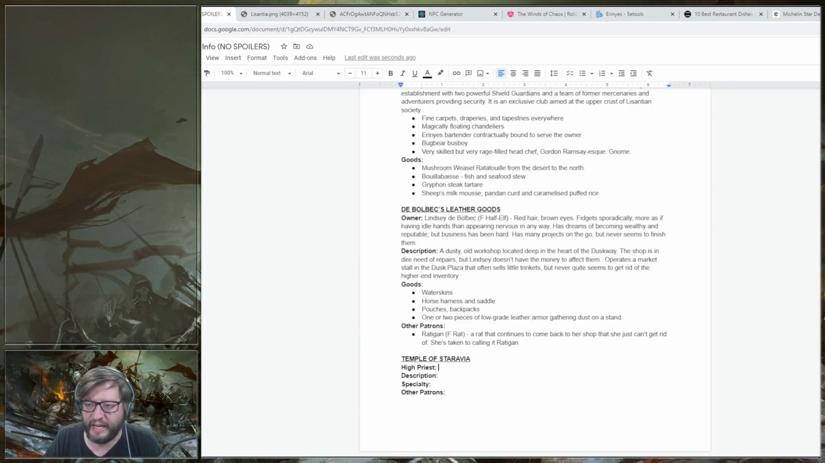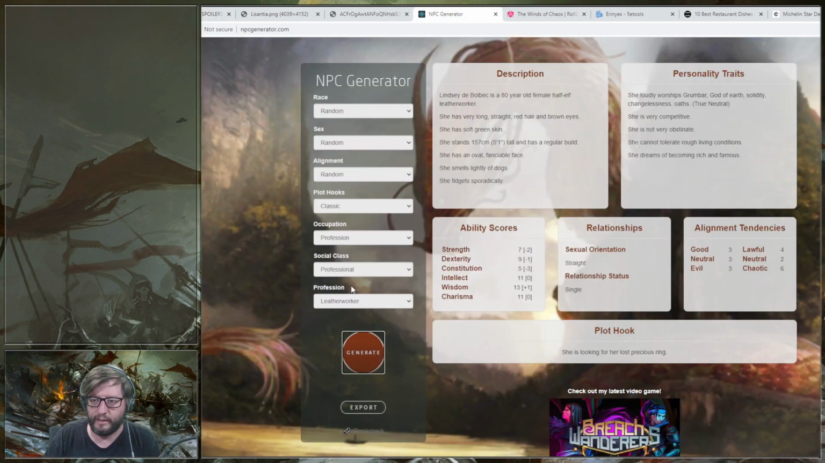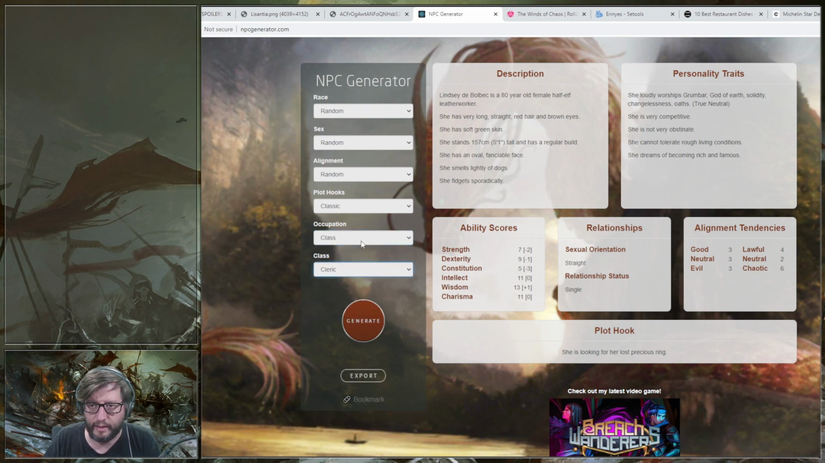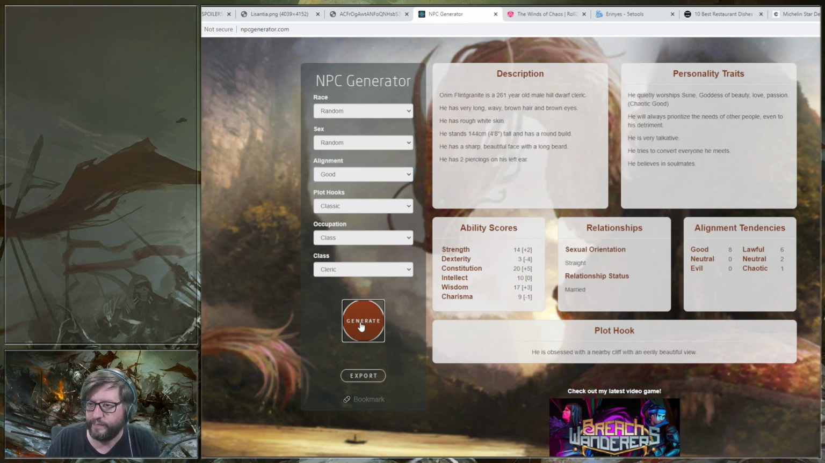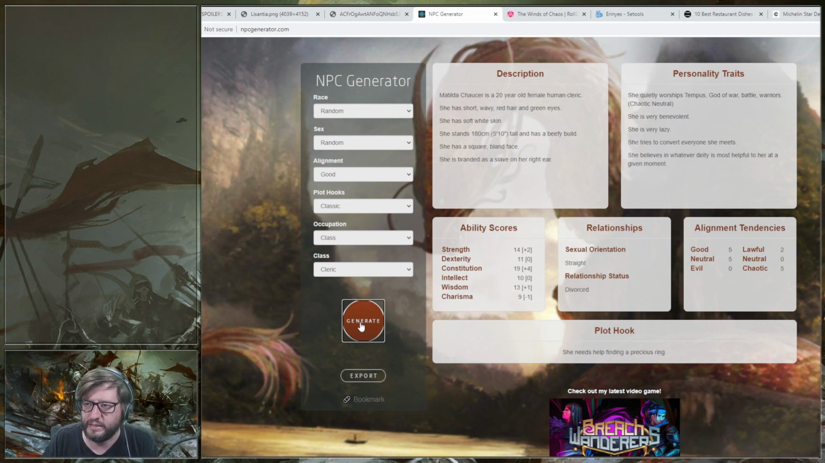So let's do this manually. We're gonna go class. We're gonna go cleric. Sex random. Alignment good. Plot hooks classic. Race random. Yeah, maybe the temple has a couple knickknacks for sale. We've been getting a lot of dwarf NPCs. There we go. Matilda Chaucer.